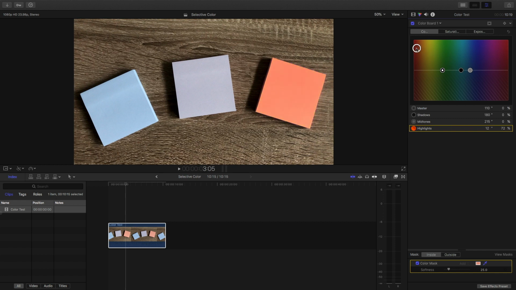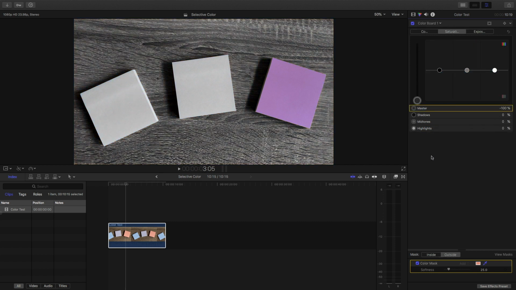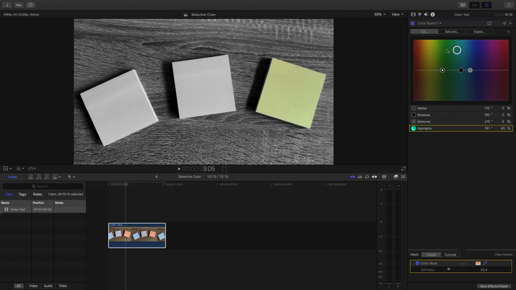So we can make this a completely different color. And then we can also, like I said, click on the outside button and say we wanted to reduce all of the saturation in the shot except for the color of this note here. And again, now we can change all of the color of this. So this is a really cool effect, and it's really powerful if you can get that isolation correct and really nail it. And again, we can use our softness here to adjust and refine the effect.